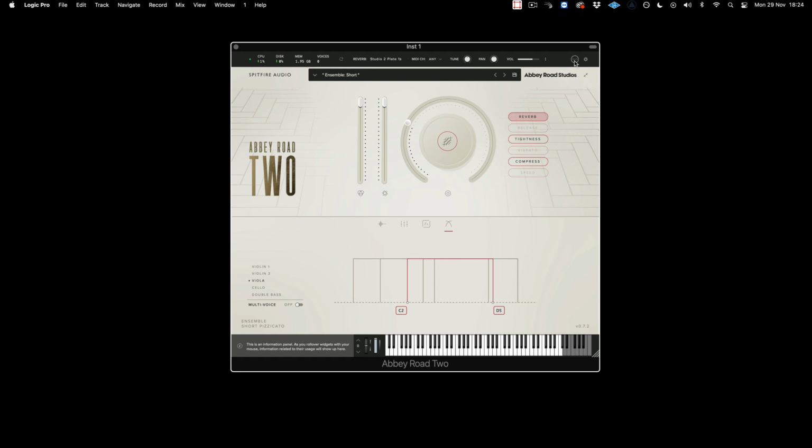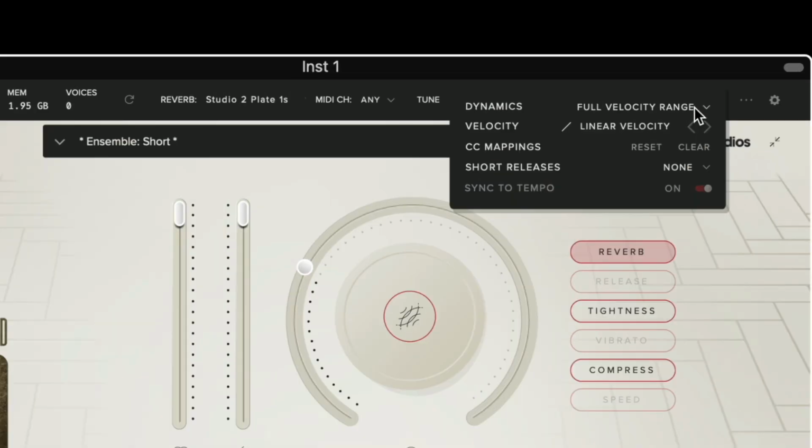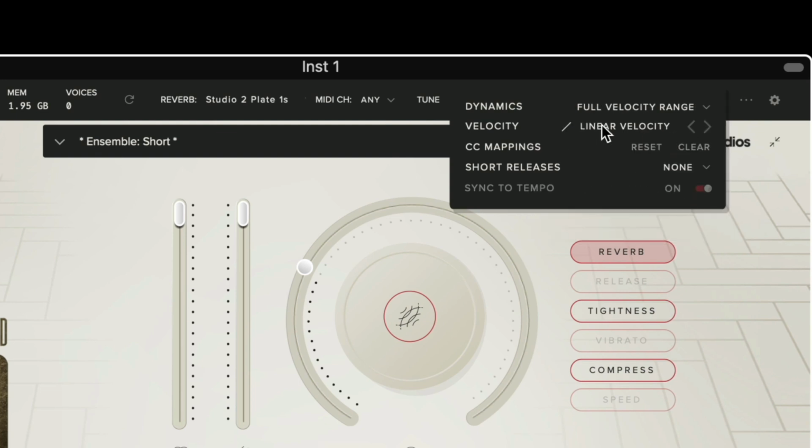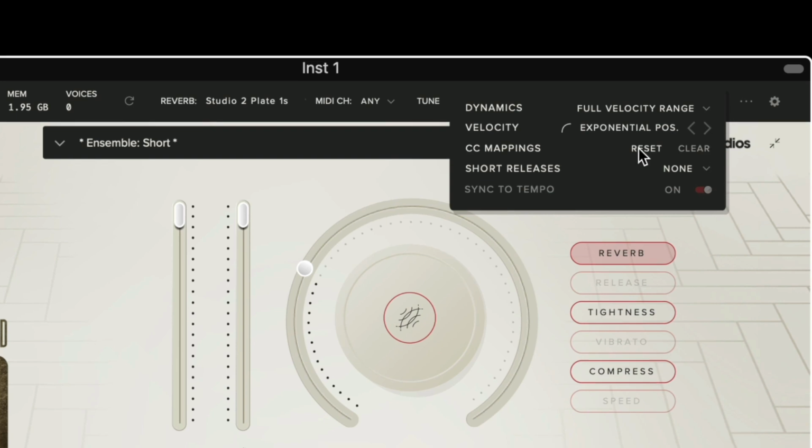Now, in the top right hand corner, we have these settings options. The first setting is the dynamics control. Now, this allows us to decide how that dynamics control behaves when using short articulations. We then have the velocity controls, which allows us to adapt the plugin's velocity sensitivity to the touch of your keyboard. Use the reset or clear options for the CC mappings to reset the plugin CC values to be unassigned or back to their defaults.